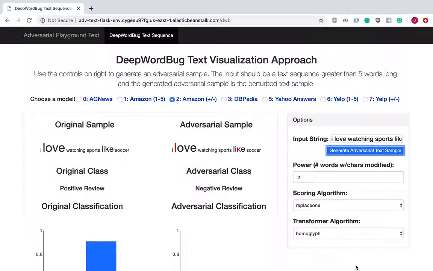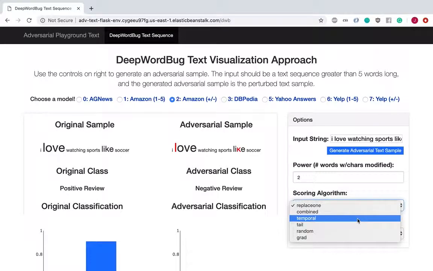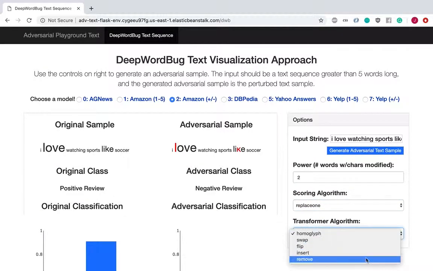On the right is the parameter control box, and the first option is the input string with a default input string, so that users have a better idea of what they should start out with, especially if they're confused and don't know what kind of text sequence will work best. The second box is for generating the text sample. The third box is for power, which demonstrates how many words you want to be perturbed, and then the scoring algorithm with a drop-down menu, as well as the transformer algorithm also with a drop-down menu. All in all, I think the controls should be pretty easy to use for anybody and also intuitive as to what they are.